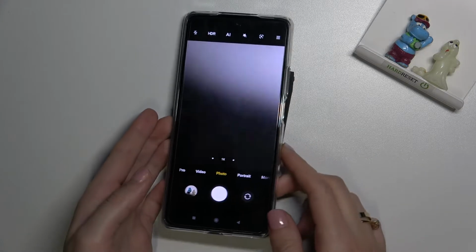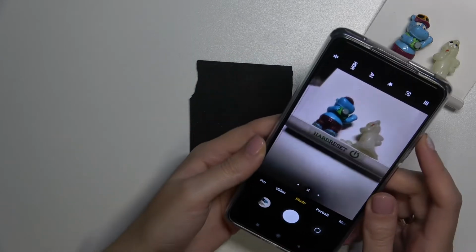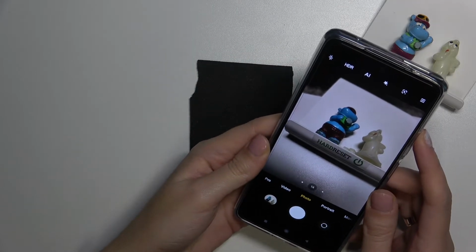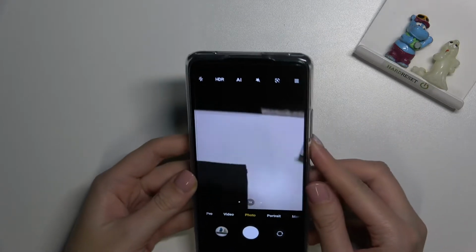The volume buttons at this device are here from the right, so let me try to use them now to see how they work with the camera. As you can see now, by tapping on them I can easily take a picture.